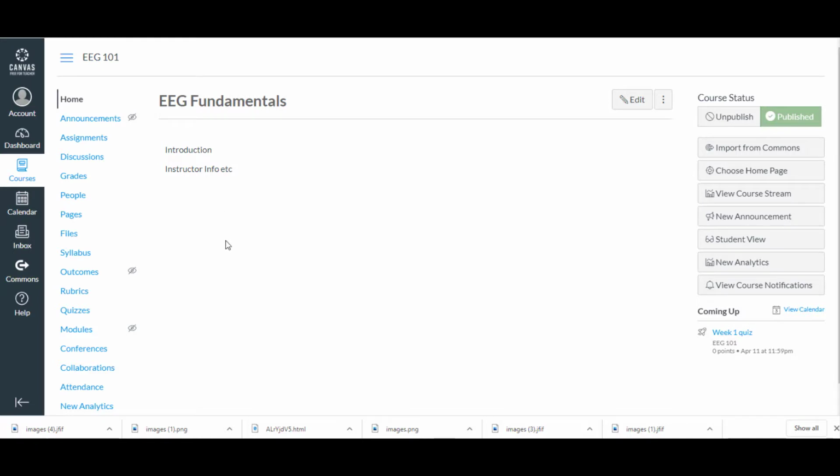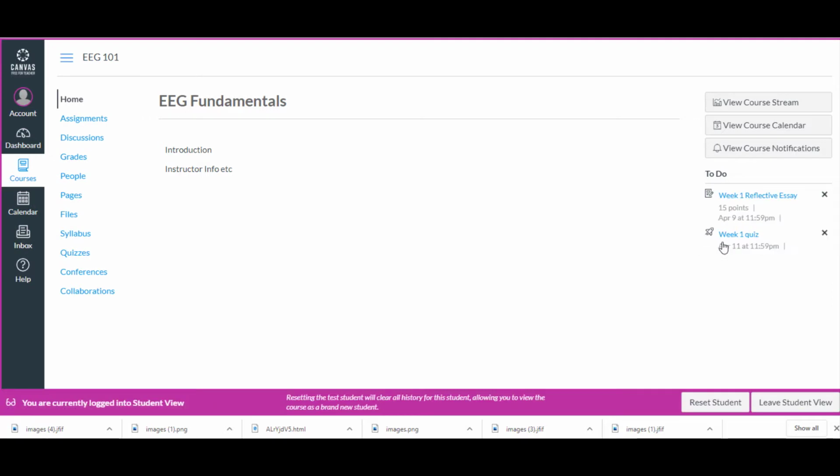Of course, you can put more information here. You can add links. You also can add images if needed. I'm going to go to the student view section just to see what my students are seeing, which is almost the same thing. They're logging into the class and they immediately will go to my Start Here page.